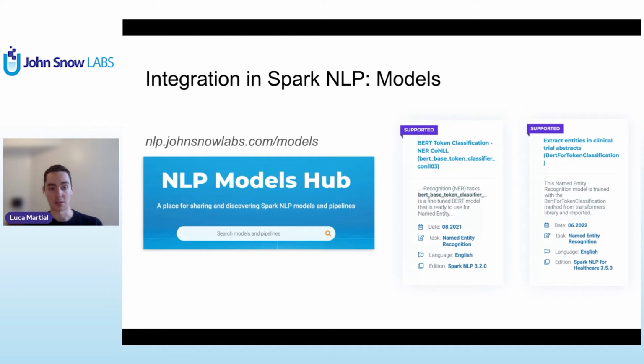Within the Models Hub, you're able to search for all these different models. And here I've left some examples of models that are available in the Models Hub. These are just screenshots of model cards, which you can then click on to obtain more detailed explanations of what the models do, what they should be used for, and how to use them. All that can be found within the model card.